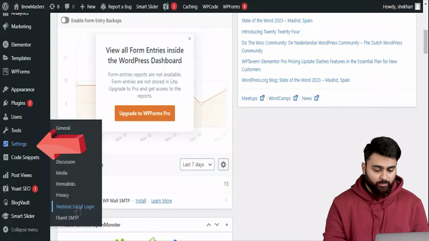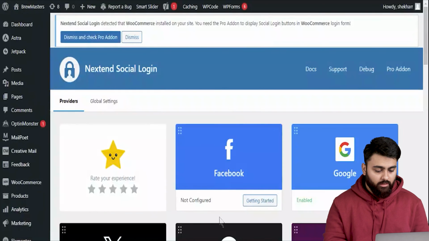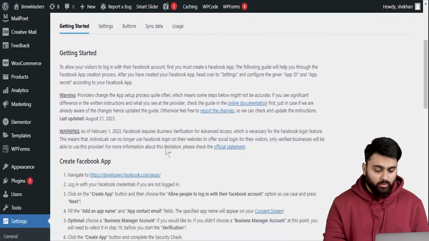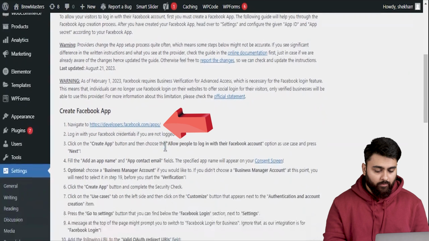Let's go back to our WordPress dashboard to the social plugin. Now we see our social media options here and we can see Google is enabled. So let's click on getting started in the Facebook box. Now similar page to the one we saw last time will open here. And just like last time, we have to create an app. So let's scroll down to create Facebook app and click the link in step one.